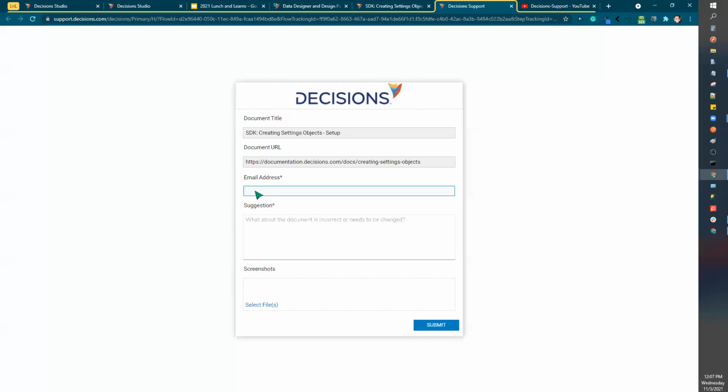Here you're using the email that's connected to your customer account on support, so on support.decisions.com, the email that you would log in with. I've got a sample email here. You'd provide what you say needs to be changed. If you see a spelling error, that would be a great thing to tell us as well if you have time. But any kind of suggestion, if it needs an example, you could provide screenshots of a project you did or other files that you think would be an example that could help that document.